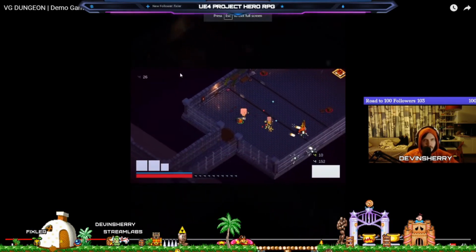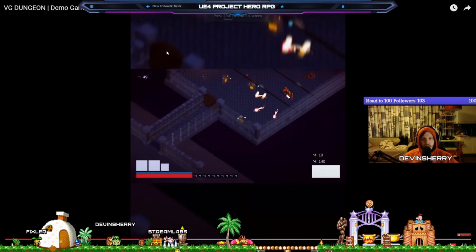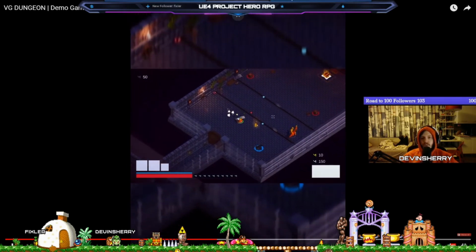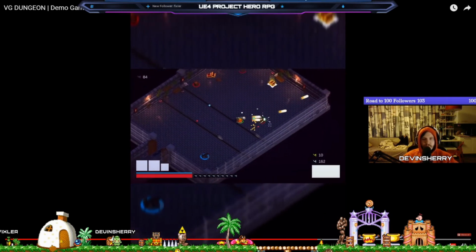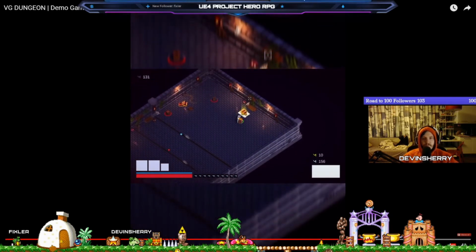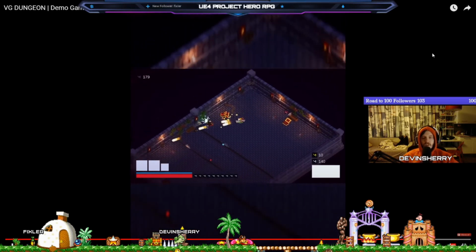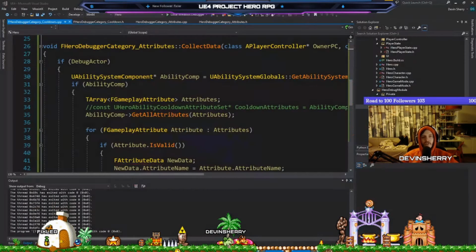Very cool. So our isometric dungeon. Super violent. Pretty cool. Good stuff, Fixler. Great job. Hopefully it keeps going.